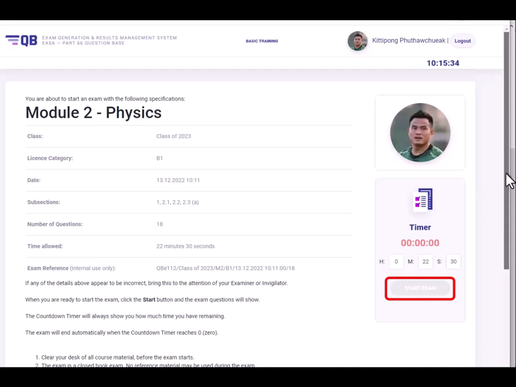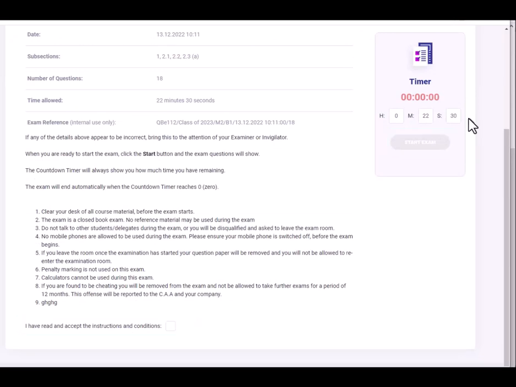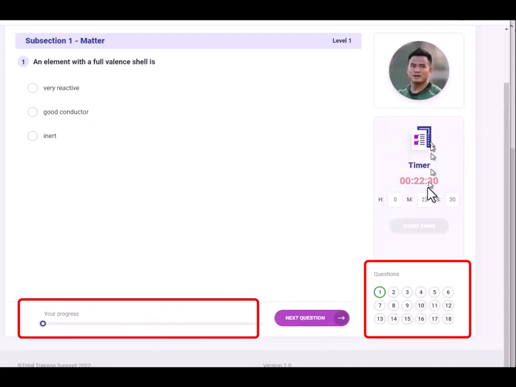However, the Start Exam button is disabled until the examinee has put a tick in the checkbox below the list of instructions and conditions. When the exam is started, the timer counts down to 0 and shows the examinee how much time they have remaining in this exam. When the examinee is ready and has agreed to the instructions and conditions, they can click the Start Exam button. The first question is then displayed. A progress table and a progress bar are displayed at the bottom of the page.